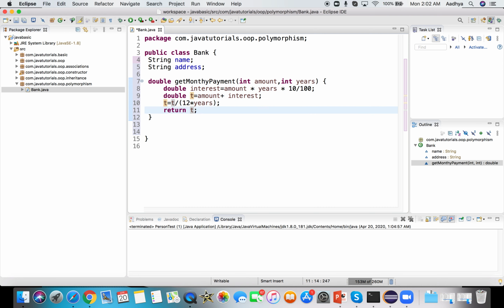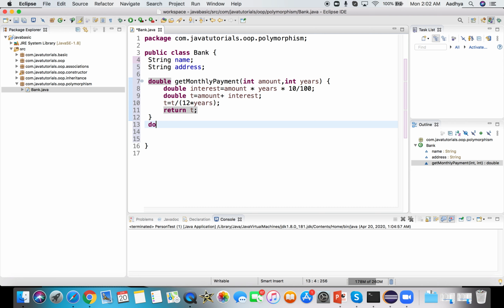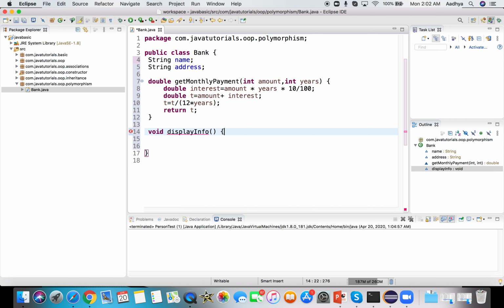Let me correct the spelling here. So this is a general bank's implementation of the get monthly payment method. It also has another method which is not doing anything, just displaying the information about the bank. So display info. This is basically printing out the name of the bank and the address of the bank. Okay, so this is our parent class implementation.